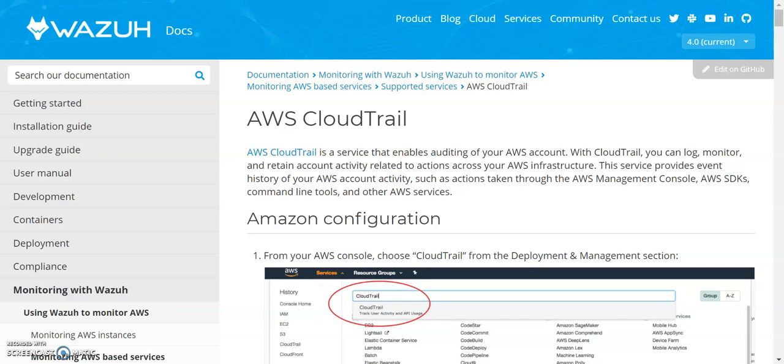CloudTrail is a service which enables you to audit your AWS account. You can log, monitor and retain account activities related to actions across your AWS infrastructure. This service provides an event history of your AWS account activity, such as actions taken through the AWS Management Console, AWS SDKs, command line tools, APIs, and AWS services. So whatever activity is happening on your AWS infrastructure, everything will be logged in AWS CloudTrail.